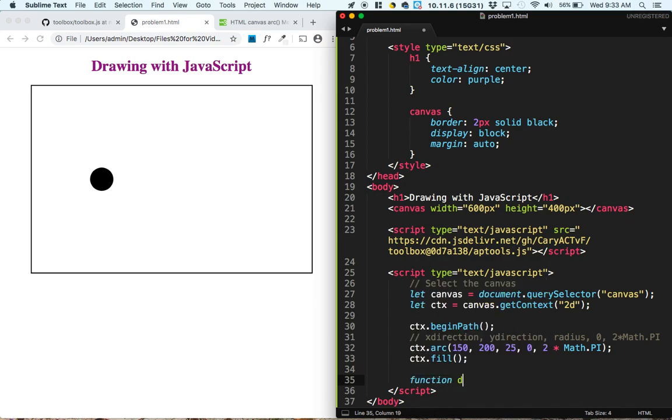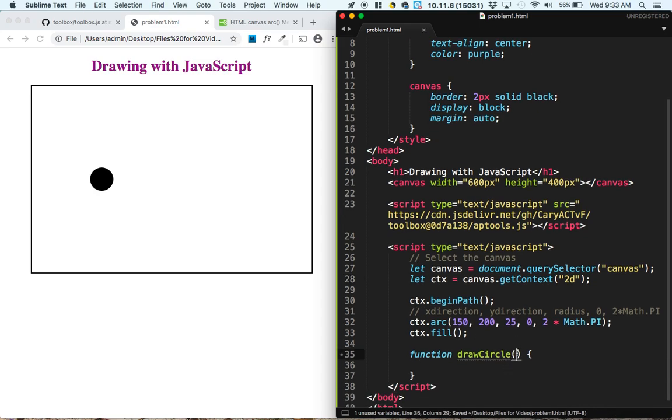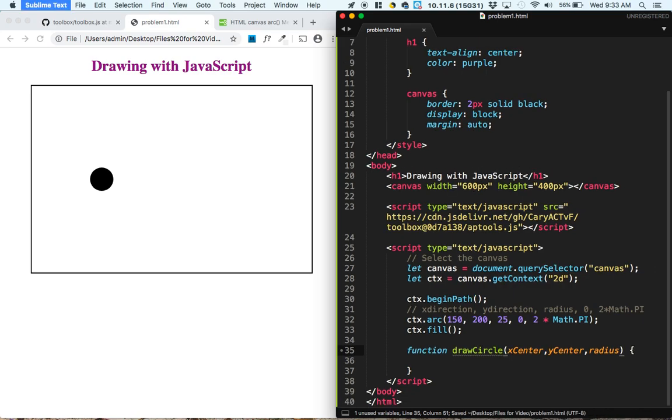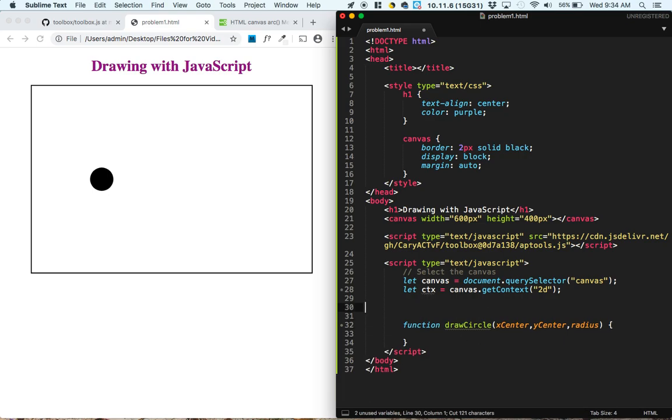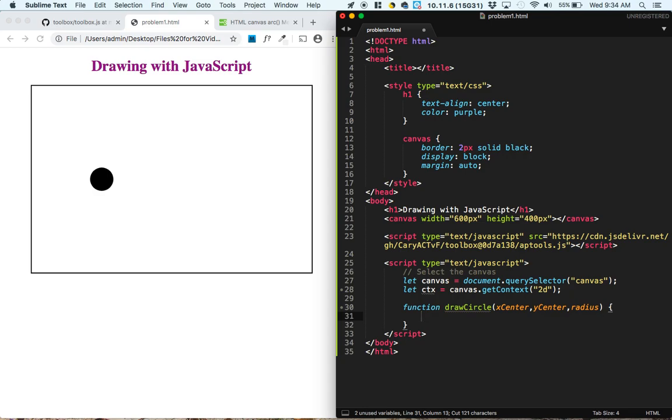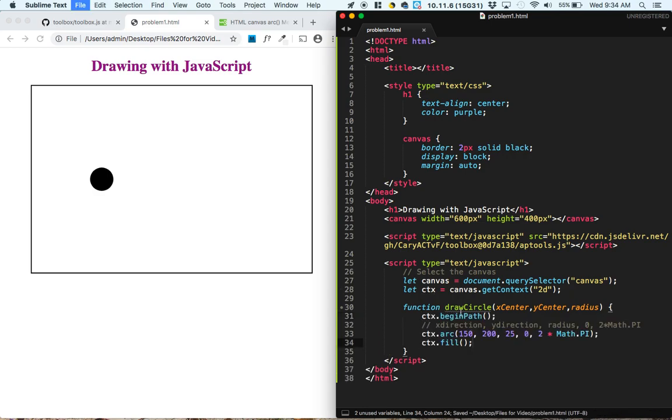And that function is going to be the drawCircle function. So when we draw a circle, we're going to need to give it 3 things. We're going to need to give it the x center, the y center, and the radius. And if we give it those 3 things, then we want to draw a circle at this center with this radius. So since this is the code to draw a circle, let's Command X cut this, and then Command Shift V paste that into draw circle.